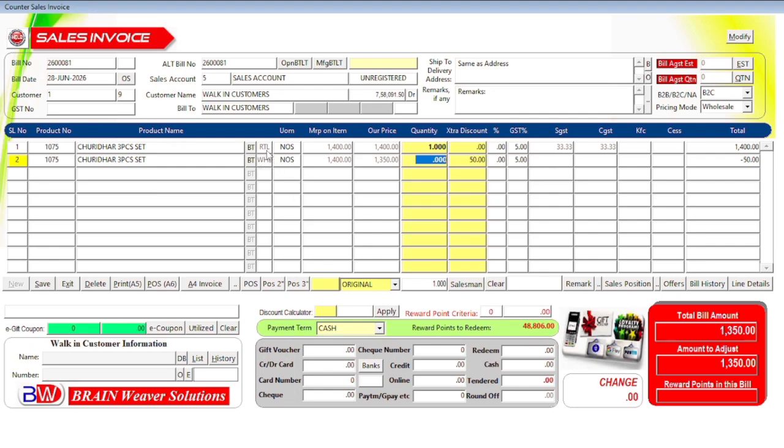The previous time we selected the item in retail mode. That is the reason the retail price we have fixed appeared here as 1400. The second time when we selected the item in wholesale mode, the wholesale price we have set will appear in this price area.